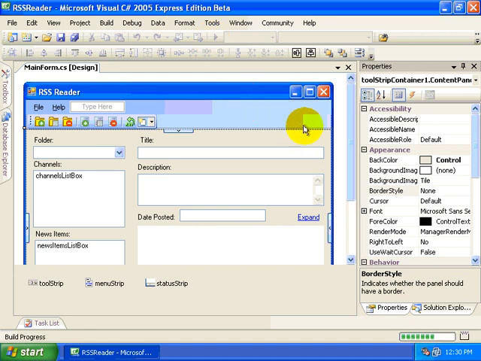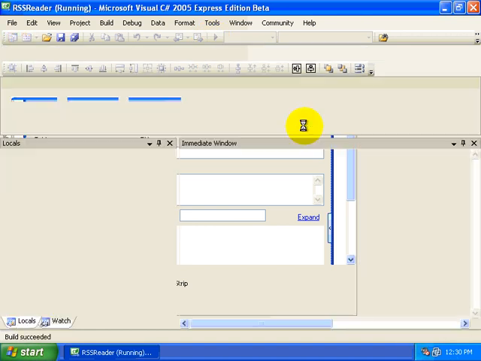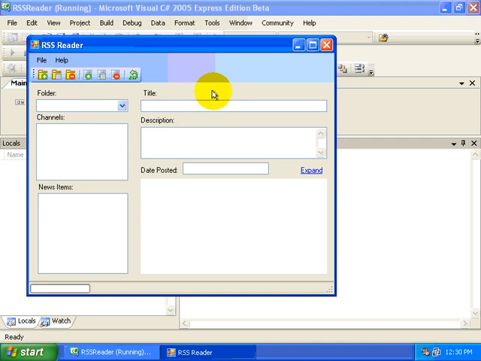Well, let's go ahead and run our application. It's easier to show you than to really explain it at this point. So as you can see, I've got my menu here, my toolbar, and we'll come back to these in just a moment. I've got a status strip down here.